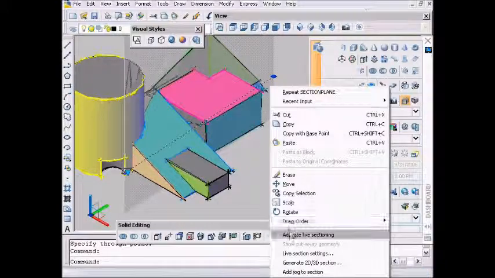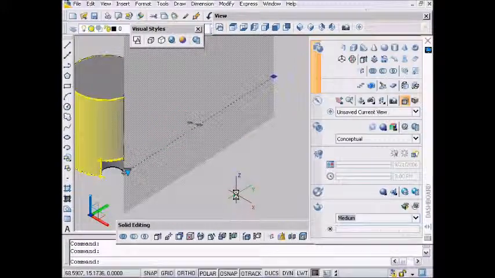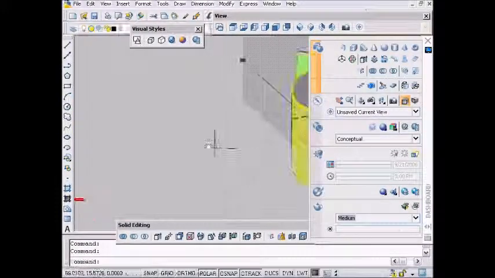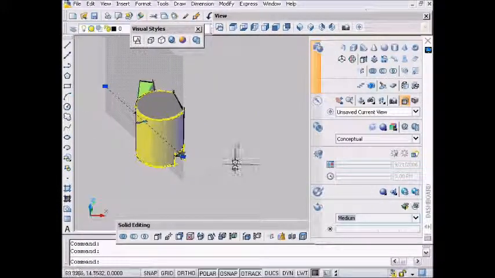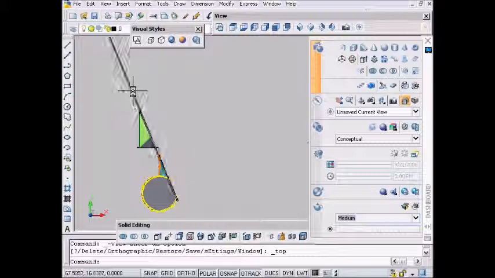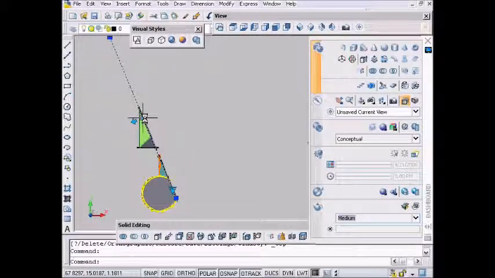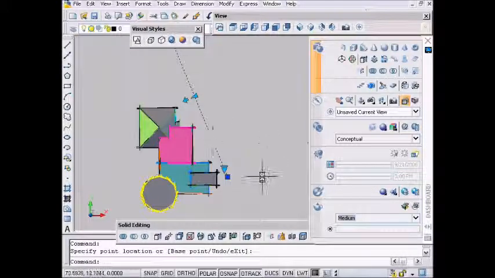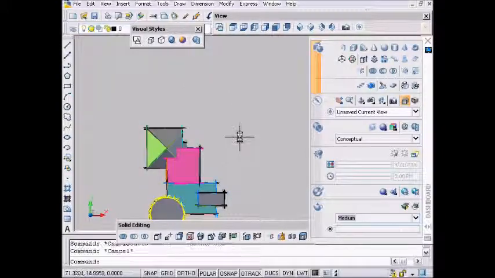I can hover over it, click on it, right click, activate live section. There's that live section that I can shift middle mouse button, look around, and it disappears and comes back. Go back to my top view, hover over it, click on that, based on those points.